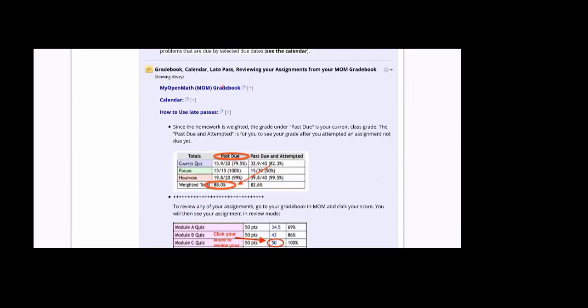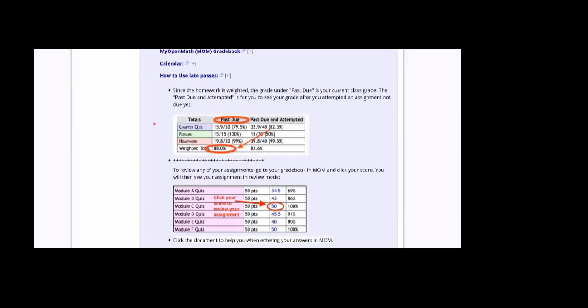Gradebook, calendar, late pass, and so on and so forth. If you click on the gradebook, this is a short video, which takes maybe a couple of minutes, explaining how the gradebook works. Same thing for calendar, same thing for how to use a late pass. I highly recommend you watch those.